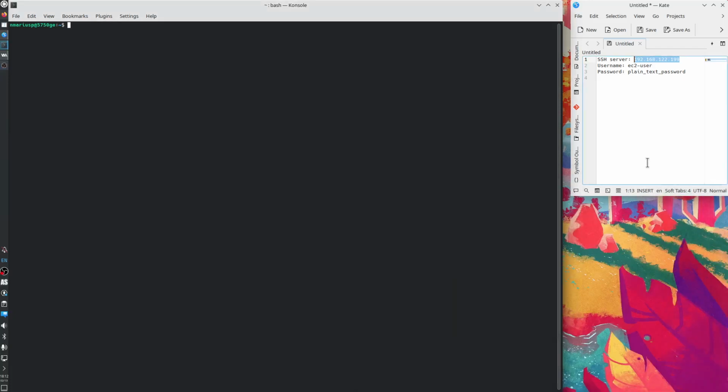Hello, today we have a mystery computer that we can connect to using SSH. So it's running the SSH server. We can connect using an SSH client. And these are the three pieces of information that we have. So we have an IPv4 address of the SSH server, username and password. So let's connect.